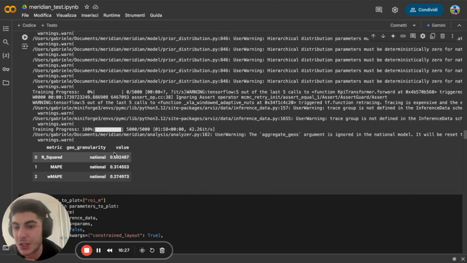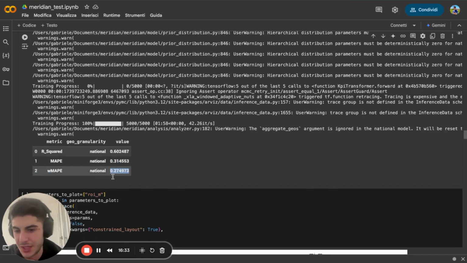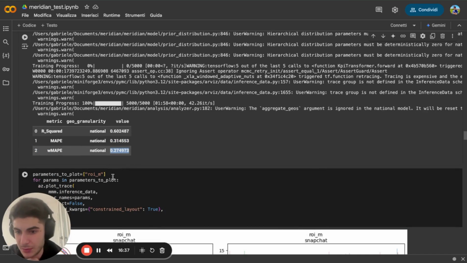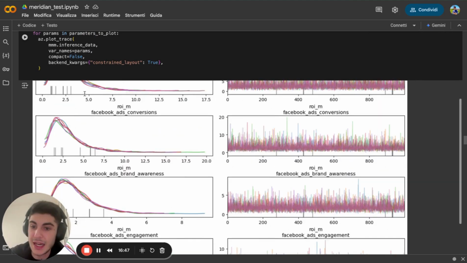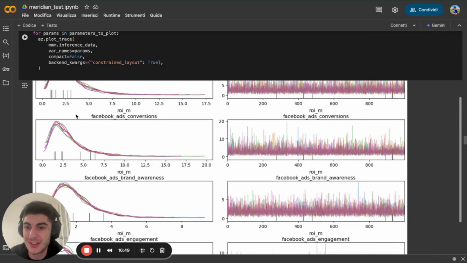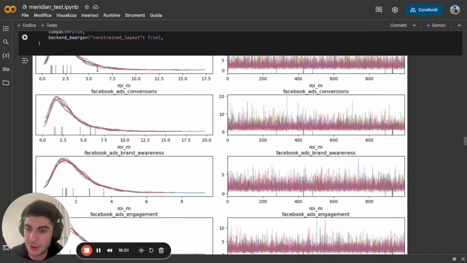And R square was 60%, MAPE was 31%, and WMAPE was 27%, which is interesting. It's not the best model, and now we need to check why. So scrolling down, we actually have the trace plot of all the training that we did, and we see the distribution is really similar to the prior that we set up.